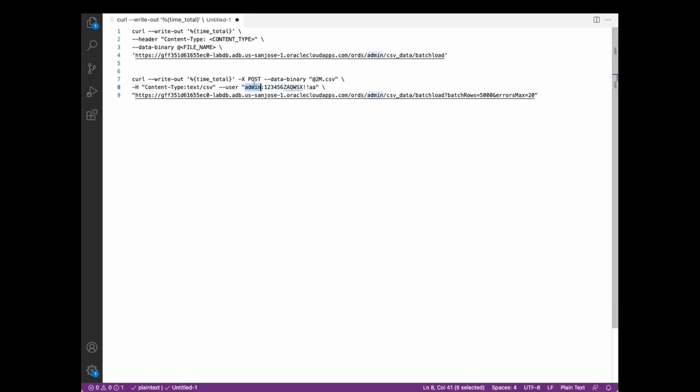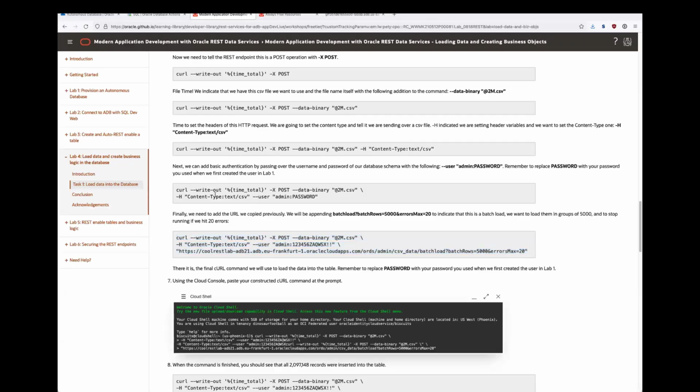So we have the admin user we created the service with. We have the password you used to create the database with, and that we logged into that SQL Developer Web. You've taken your URL we copied from the SQL Developer Web and initially pasted here, and you replaced it here for this URL.